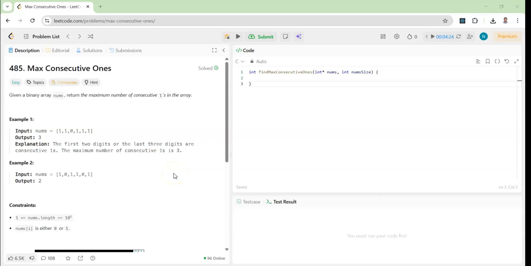Hi, in this video, let's learn how to solve LeetCode problem number 485, Max Consecutive Ones. The problem states we are given an array and we need to find out the maximum number of consecutive ones in the array. If you look at the first example, here we can see 1, 1.